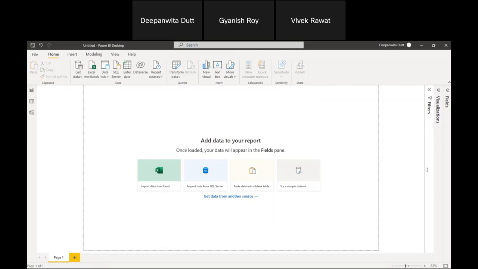So is the ArcGIS add-on available for Tableau? So far it is not available for Tableau. It is available just for these applications that I have shown so far.